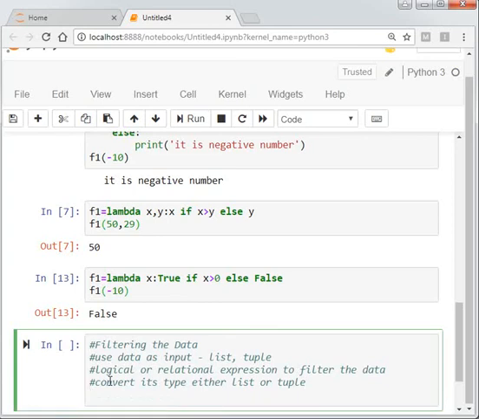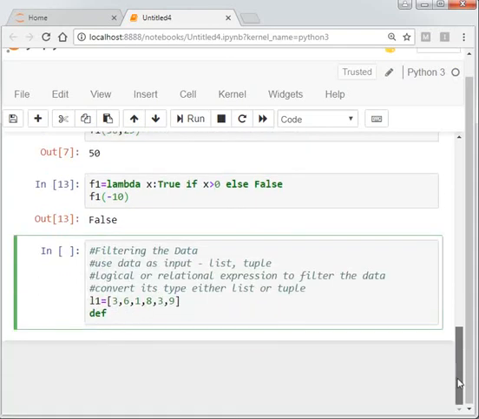We can understand this with an example. L1 is a list we can define, like 3, 6, 1, 8, 3 and 9. These numbers are there; this is the list. In previous examples, using list and tuple, this is the traditional method by which we can filter the data. But by using the filter function, we can do it in an easy way. So first we define the traditional method.